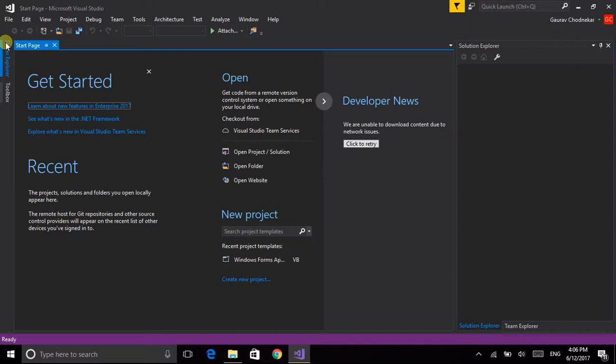So let us start with it. This is how your Visual Studio looks at first glance. The most important part that we will be requiring is the recent section. Here all your recent projects will be shown. Then the next one is Open, where you can open your projects, solutions, folders and all other things. Then the next is New Project, where you can create a new project. There is a hyperlink also.